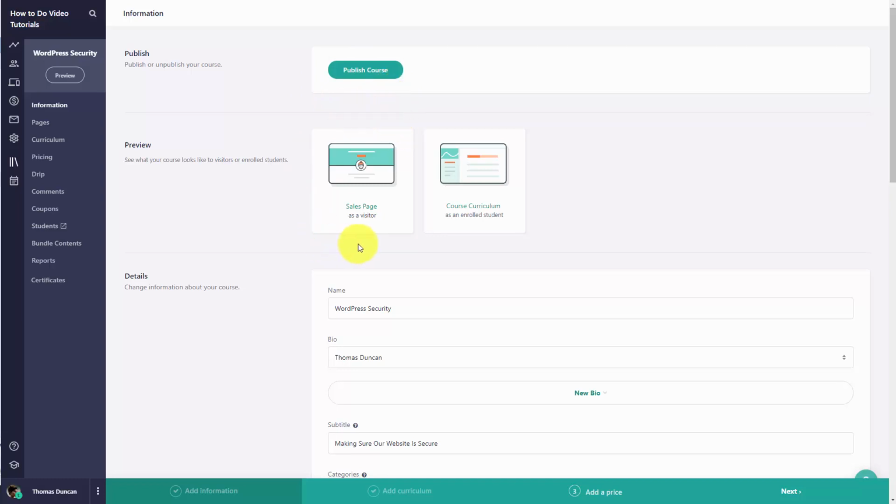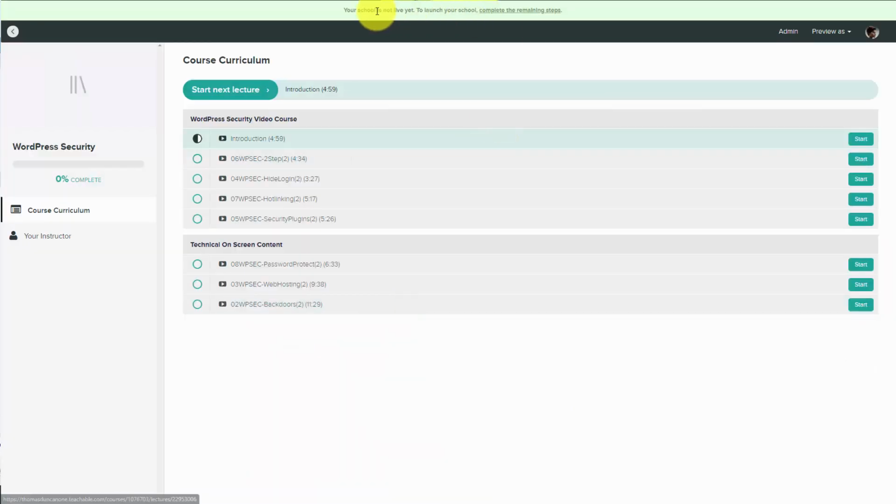What you can also see here is that you have a preview of your sales page as well as your course curriculum. And what we can do here is see what the course is going to look like as an enrolled student. And you'll be able to see your preview here. This is actually a page that we've already seen. You'll also see that there's going to be a message here if your course is not live, that you'll need to complete some steps in order to make your course live.